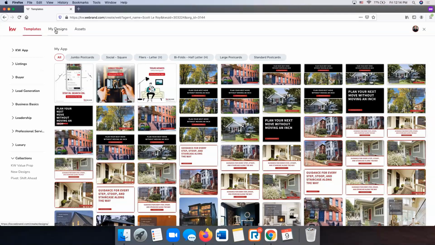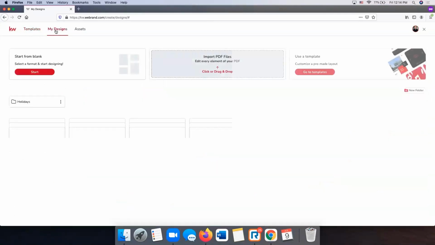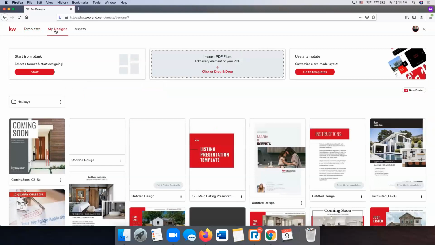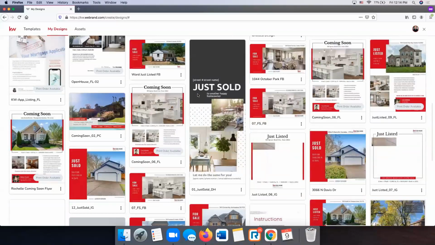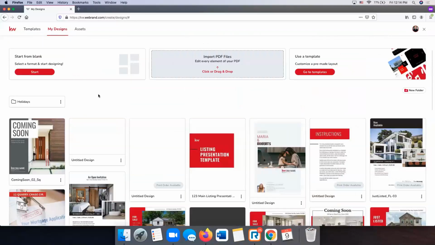So let's go ahead and click on My Designs. This is basically just an expanded version of that library we saw previously when we clicked on the Designs icon within Command. This gives you full access to all of your different pieces. This is also where you can start with a blank template. So you can choose the size and then completely create this from a fresh start. Here is also the option to import a PDF. You can actually import those PDFs from your computer and they will become editable for you. And here we'll bring you back to those templates.